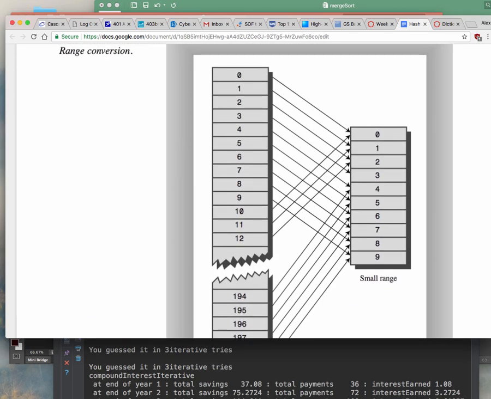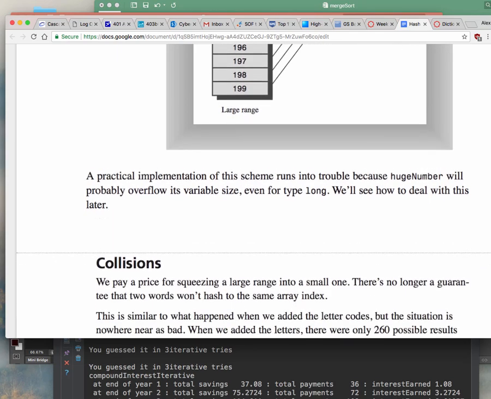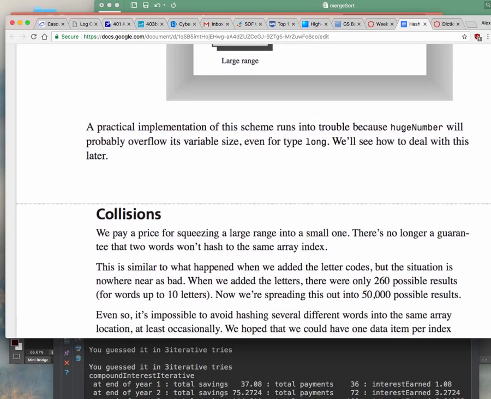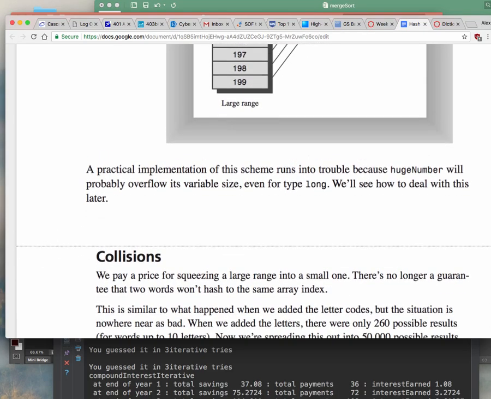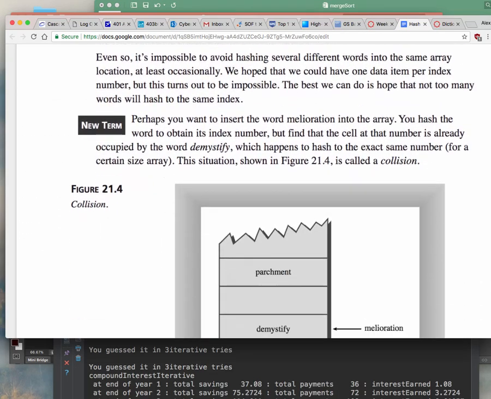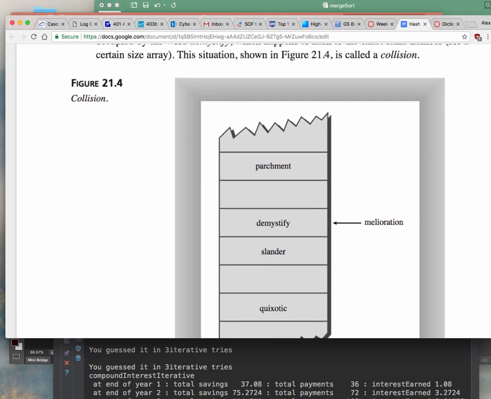So multiple bigger numbers will translate to the same numbers in a smaller set. Okay, so these in hashing are called collisions. Okay, and this is one of the drawbacks of hashes. So we're going to have to figure out a way to go around these different collisions. Again, a collision is basically when a couple of words map to the same identical place in the array that we're trying to create.